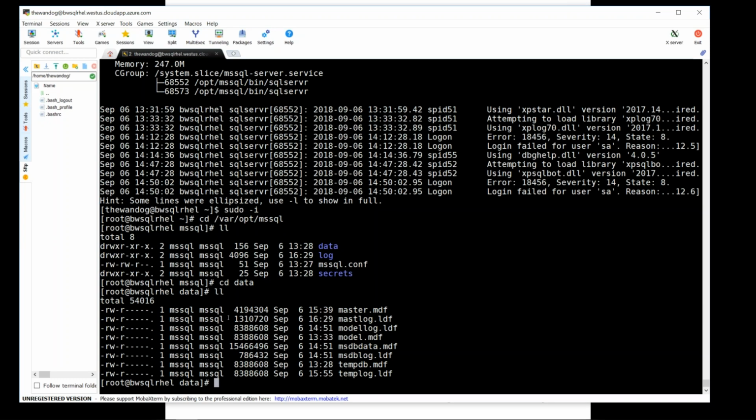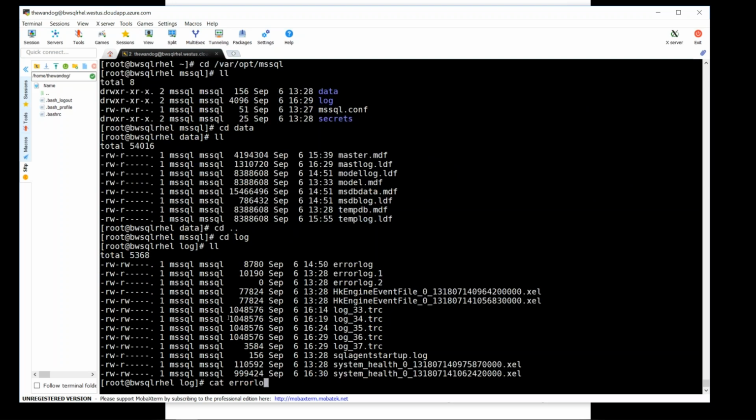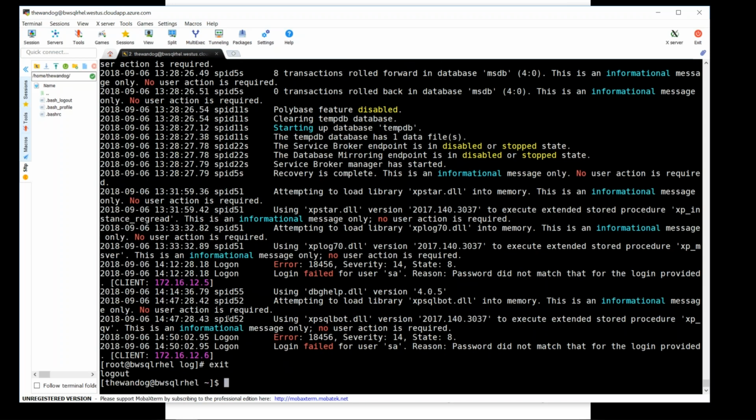You look here, maybe this looks familiar: error logs, default trace files, the default system health session, and I can even do something like just cat out the error log to see what it looks like. That's very familiar to what anybody is probably used to seeing in a SQL world. So that's just basic functionality of traversing where SQL is installed and what it does and where it is on the system.